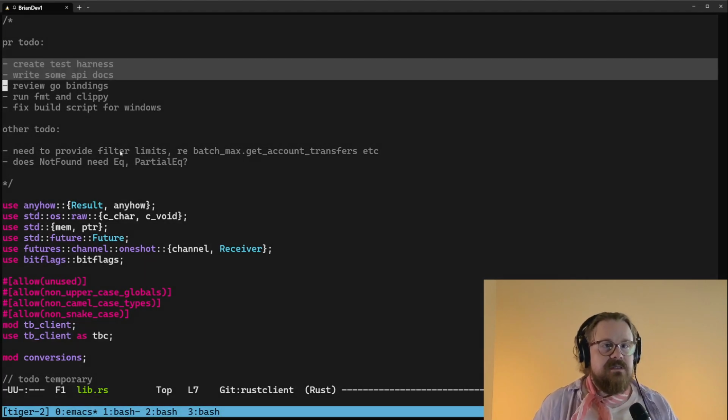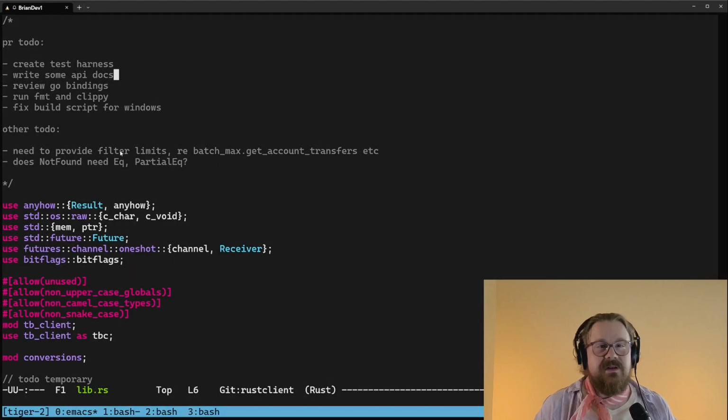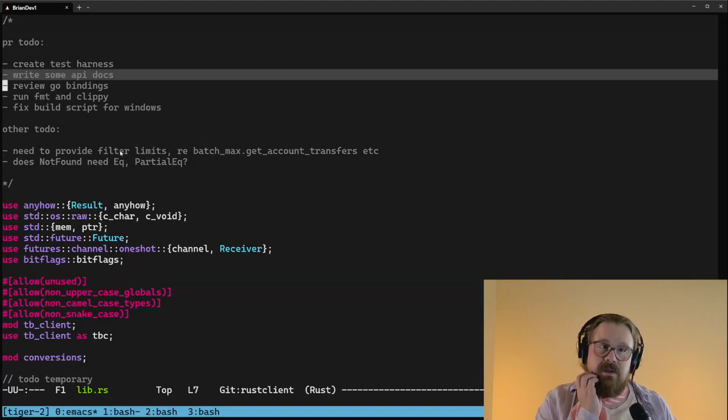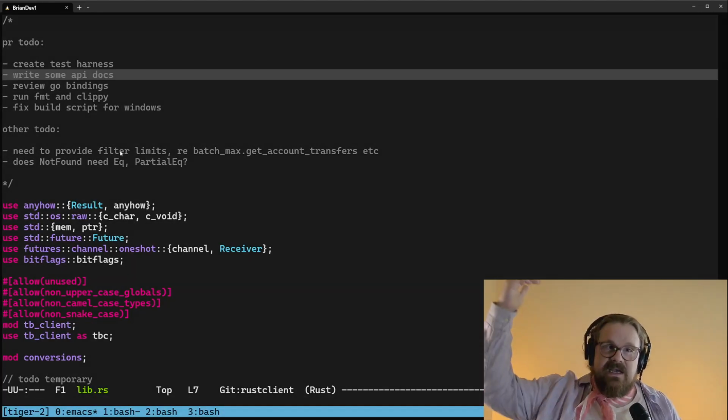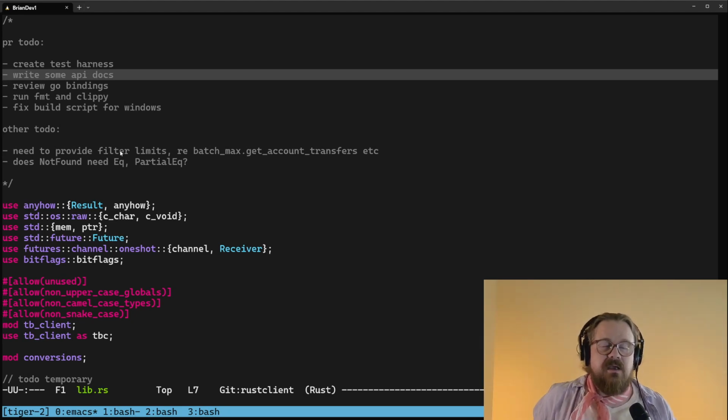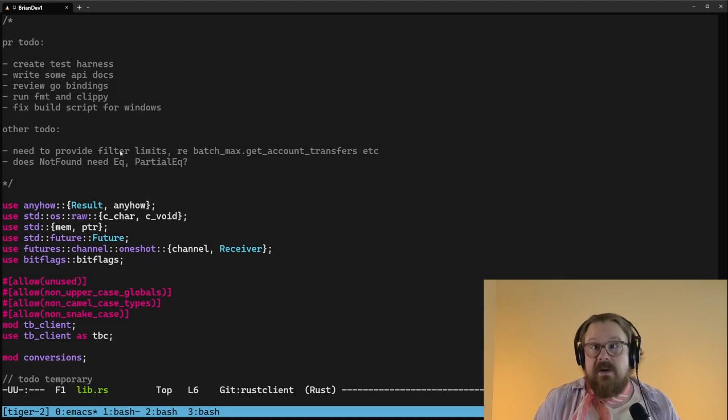These two are the big ones. Create test harness and write some API docs. Each of these is probably going to end up being its own stream. And we don't just want to write API docs. We're going to probably want to write docs for the top level Tiger Beetle documentation, to indicate that there is a Rust client and you can find that Rust client. Though that might not be an MVP thing. Again, we're just working on the initial iteration of this program.